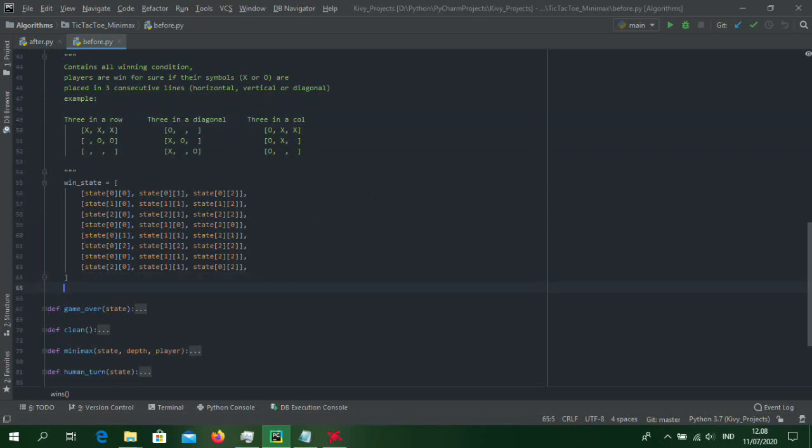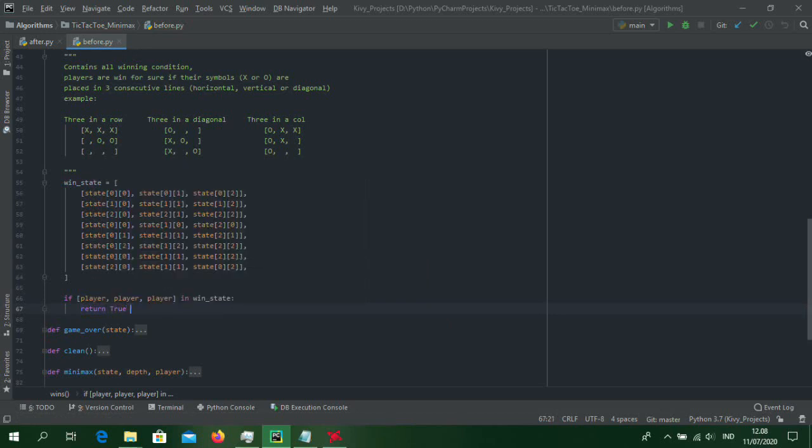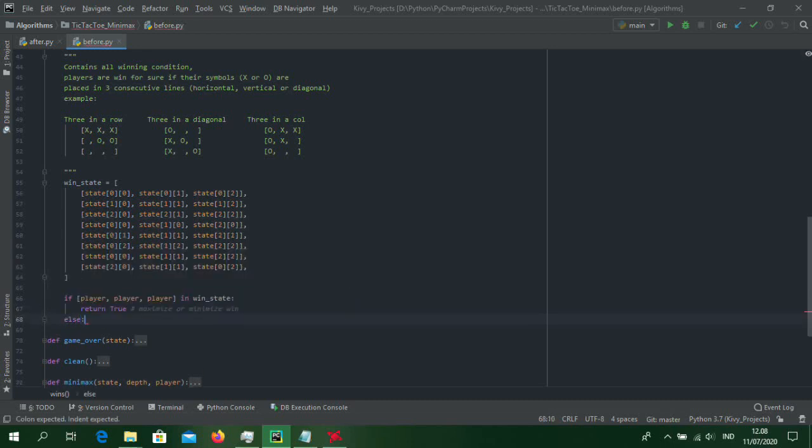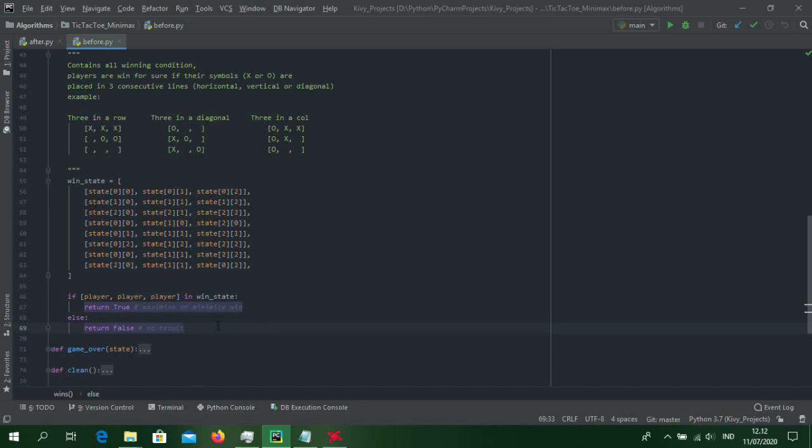Okay. To determine the winner, we check if the player is in the win state, then return true. This means the maximizer or minimizer wins. Else we will return false, which means no result.